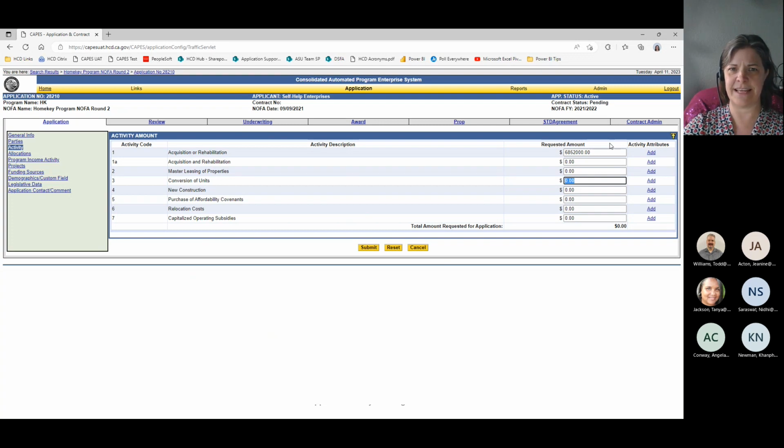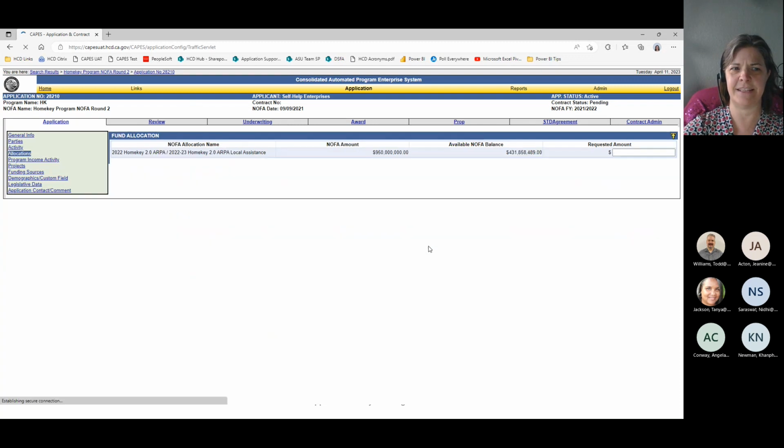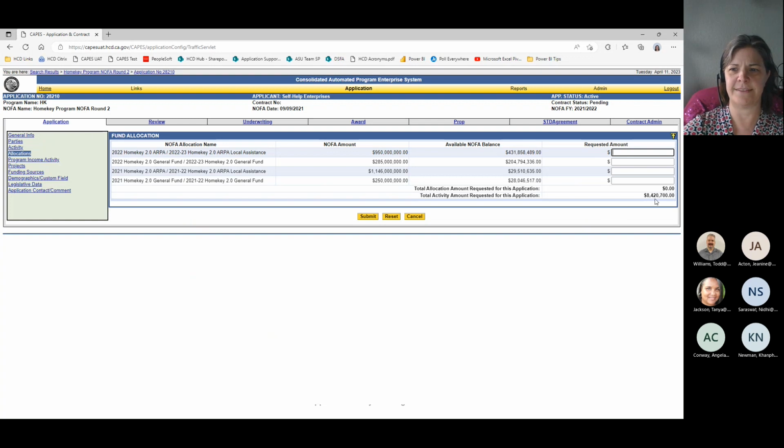And I just like to tab on through rather than using my mouse to move around. You'll notice as I'm tabbing, our total amount requested doesn't update, but we'll click submit and it'll take us into allocation. We've got our total listed here. So this is a good example. You'll notice that we have 4 different allocation options here, but 2 of them are linked to the 2021-22 fiscal year. 2 are listed to the 2022-23 fiscal year. In each of those, we have 1 for general fund, we have 1 for ARPA local assistance. So just keeping an eye out.